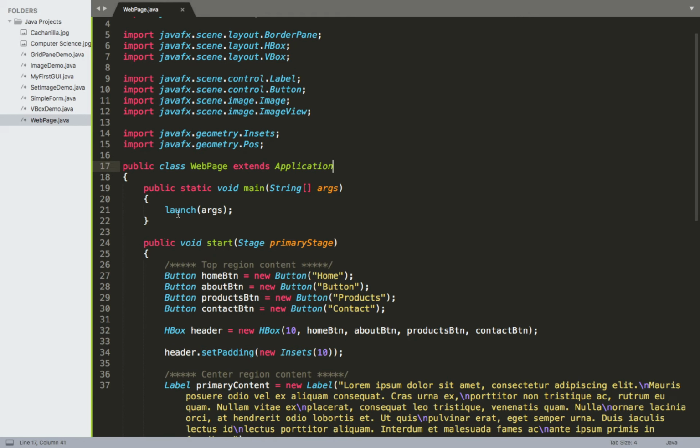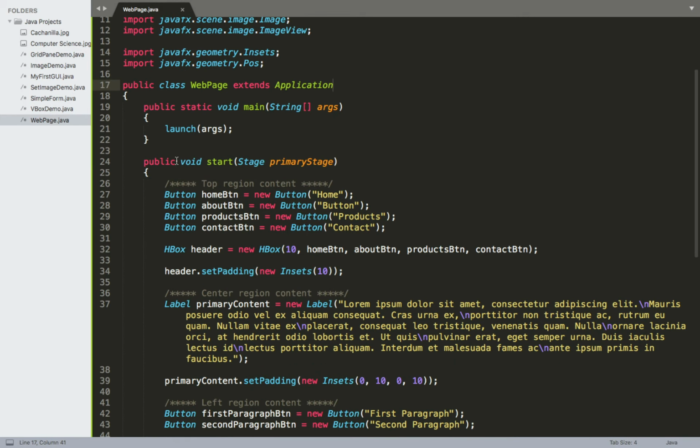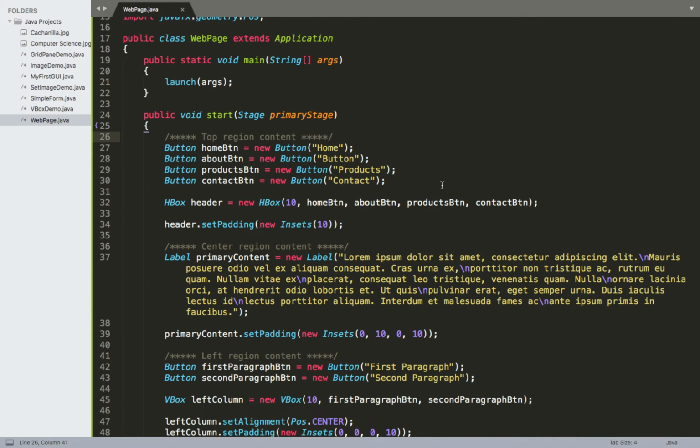So we've got our main method, our call to the launch method, and our start method. Inside the start method, I've broken up the content that I'm going to put into each region using comments to keep each one of those sections of code separated so we can easily distinguish one from the other. The very first part is going to be for the top region content.